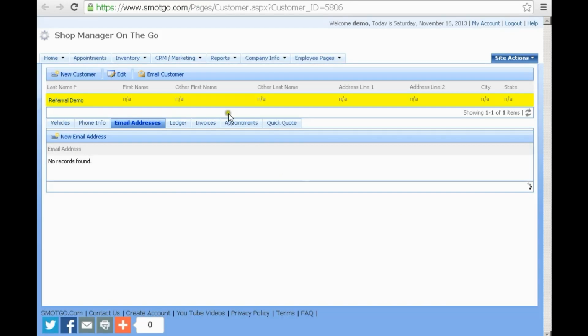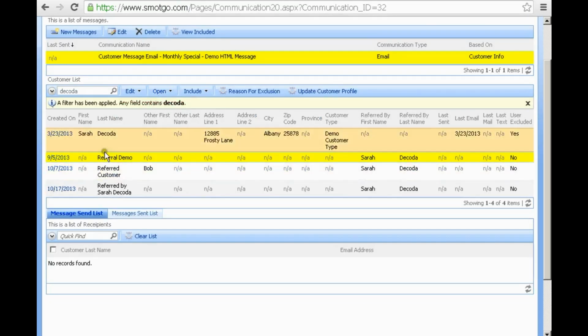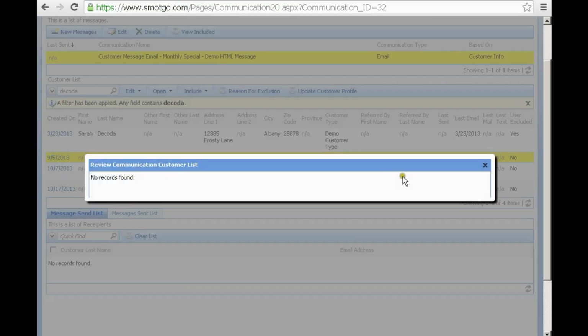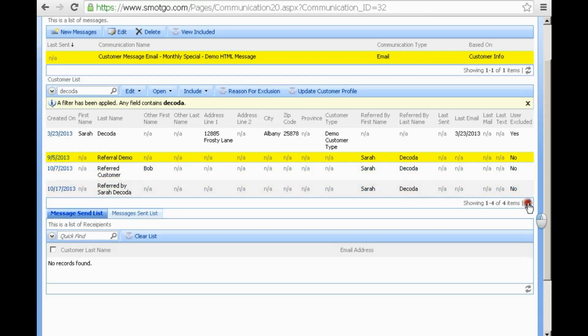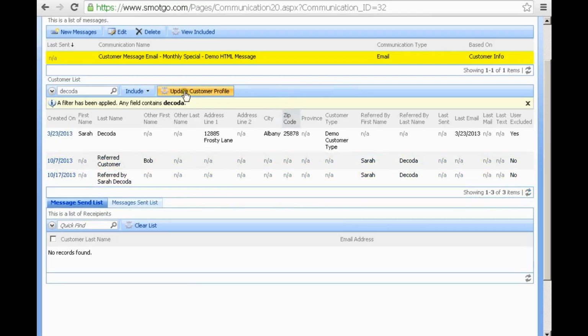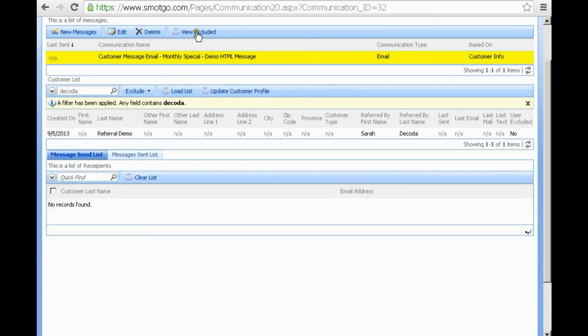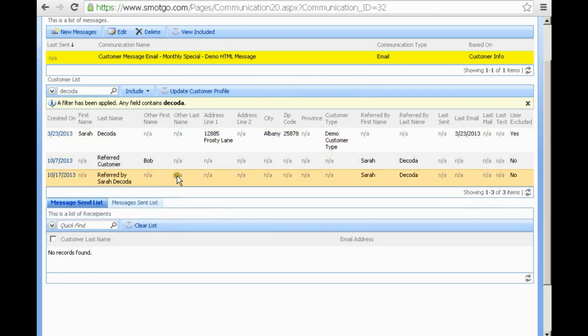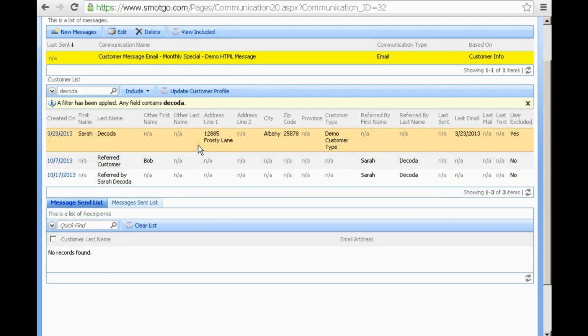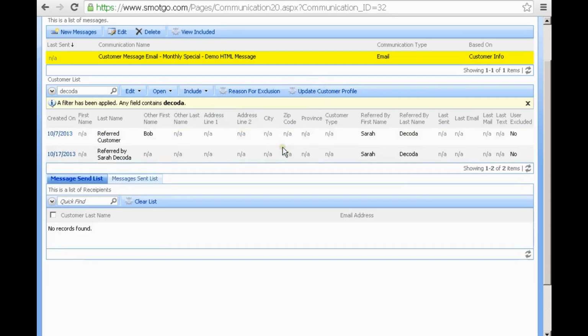Click OK. Go back over here. We'll see that there's now no reason, but we do need to refresh this grid, or we can use the view included, excluded, and we'll come back and you'll see that customer's no longer there because they now have an email address. Sarah Dakota, we can use the include, and that'll remove our exclusion, and that'll put her back on the good person list.